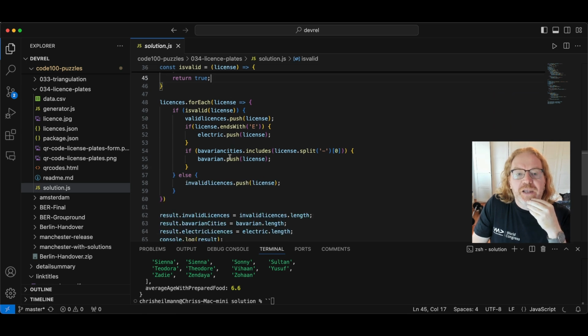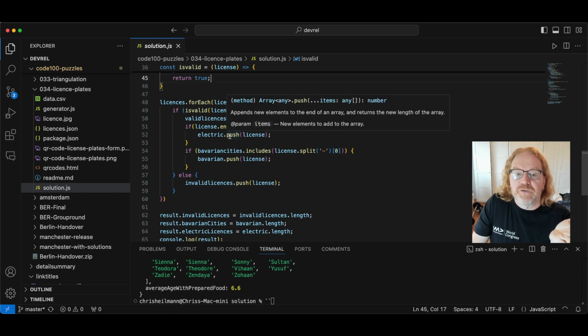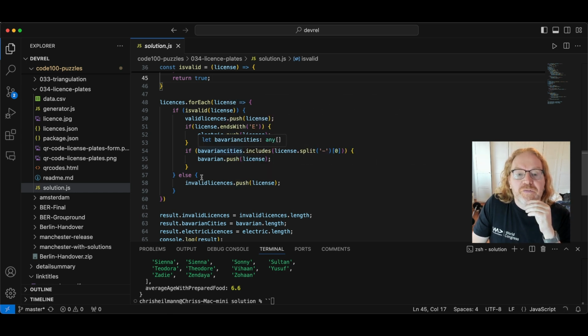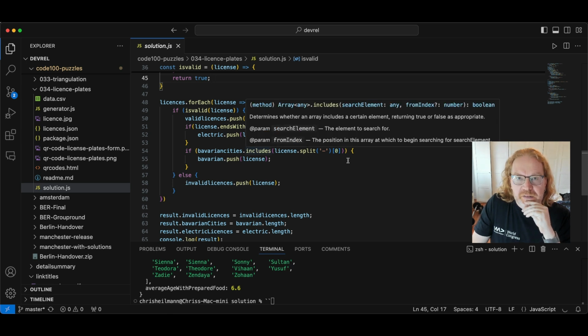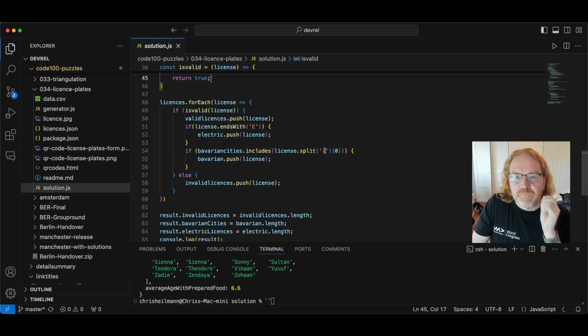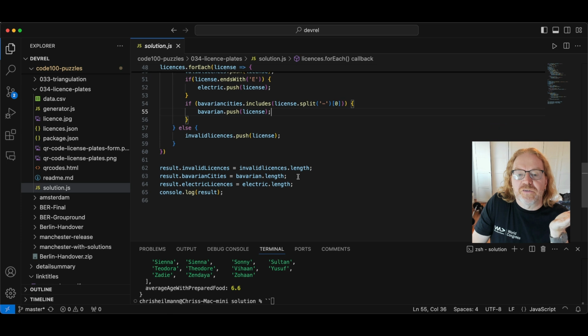And then I go through each of the licenses. If the license is valid, then I push it into the valid licenses. If it ends with an E, I put it into electric. If it is part of the Bavarian cities array, the first part of the license, then I push it into the Bavarian array, and otherwise I put it into an invalid licenses array. And then I just add the invalid licenses, Bavarian licenses, and electric licenses to my result array, and that gives me the result that I was looking for.